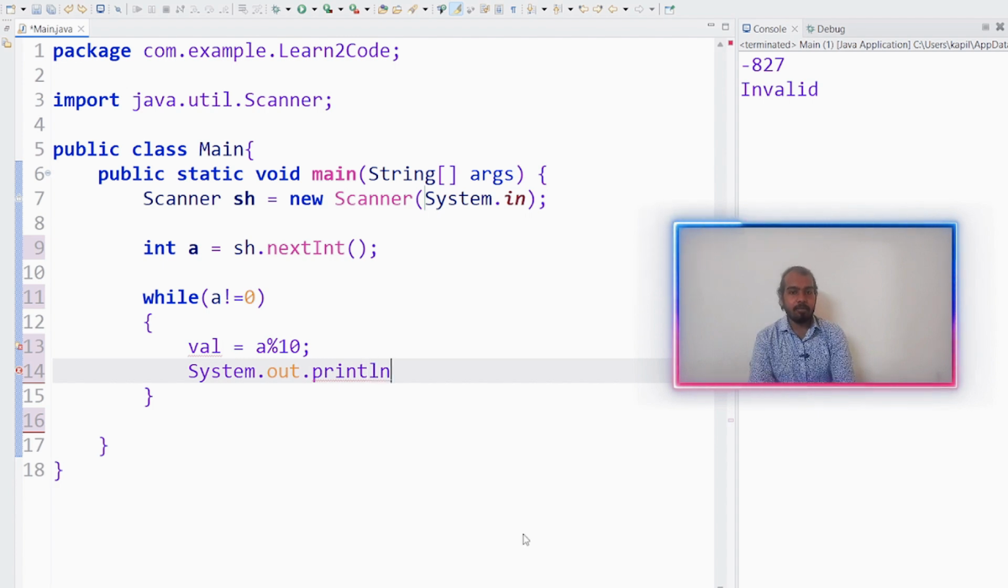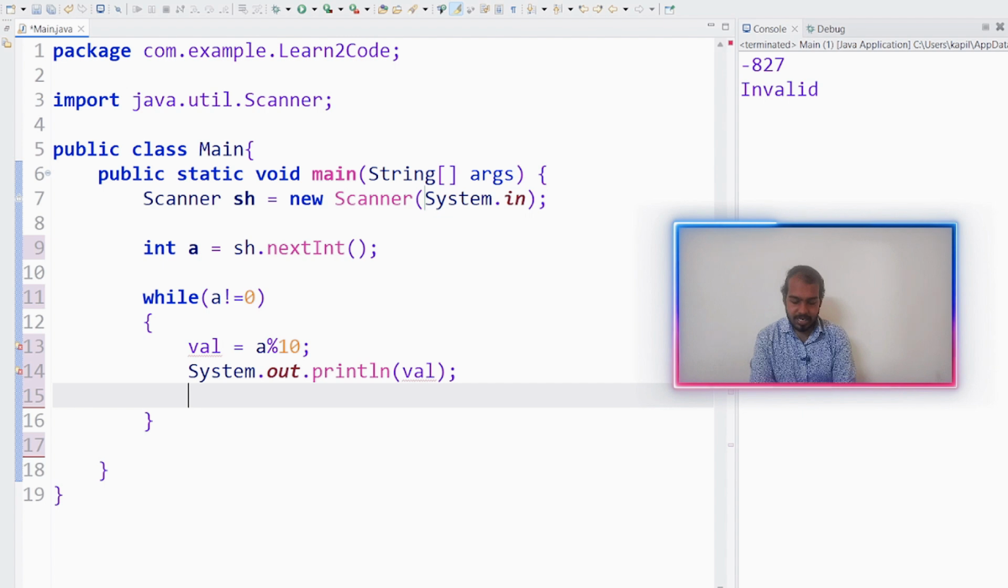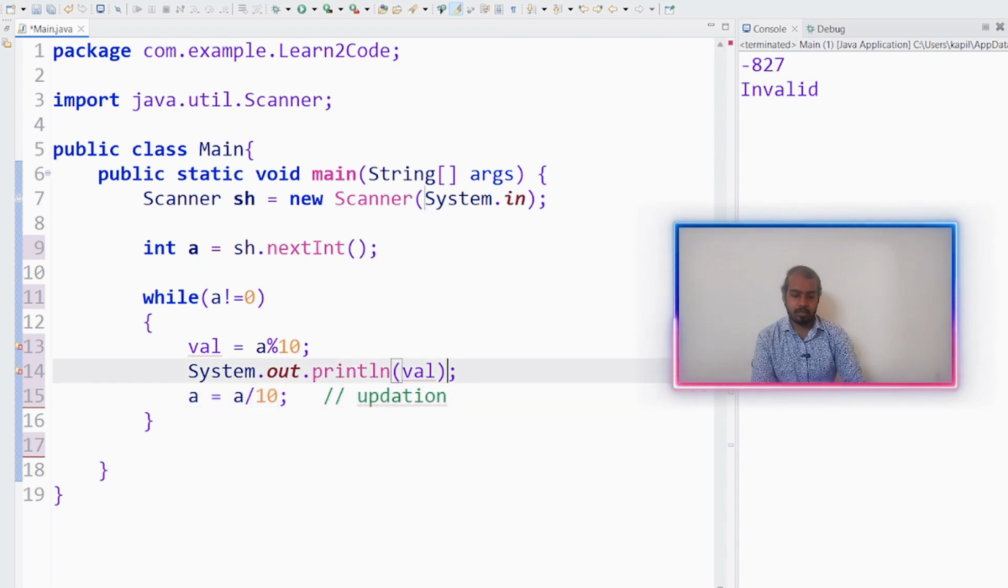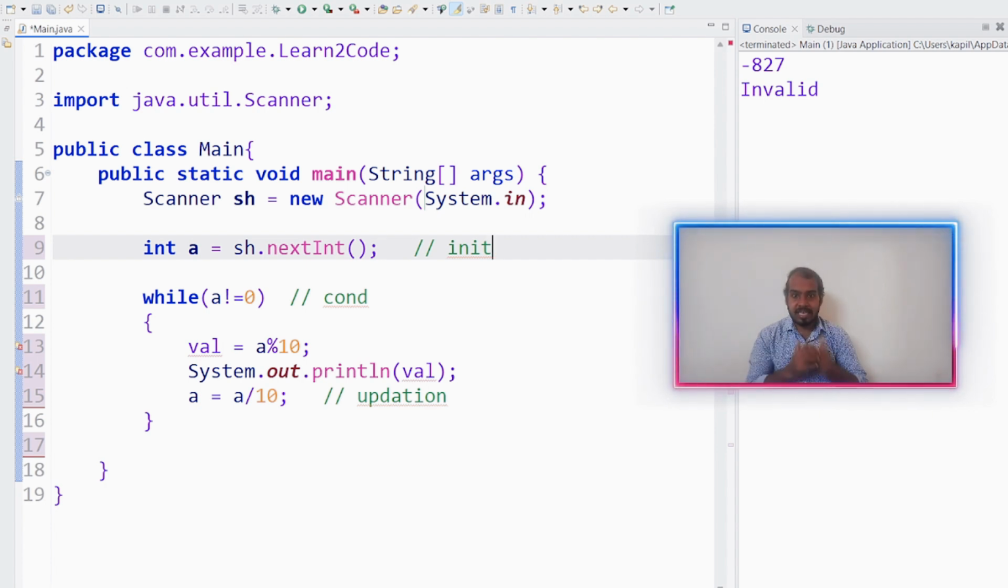System.out.print. If I give ln, print just prints. If I give println, after this print statement it will automatically give a new line. Print val. Fine. And after this, I will say a equals a by 10. You can see this is my updation. This is my condition. And this is my initialization.